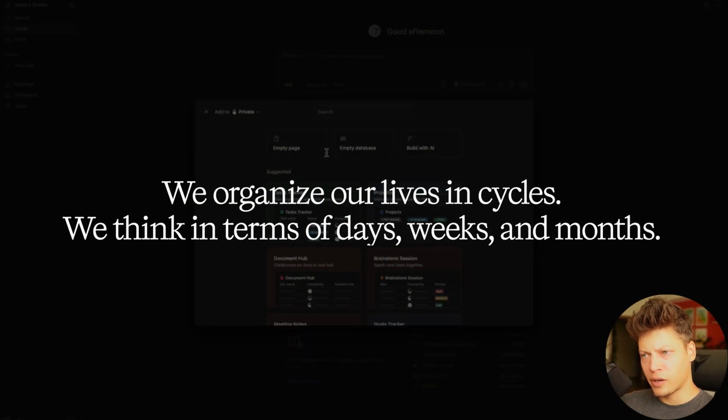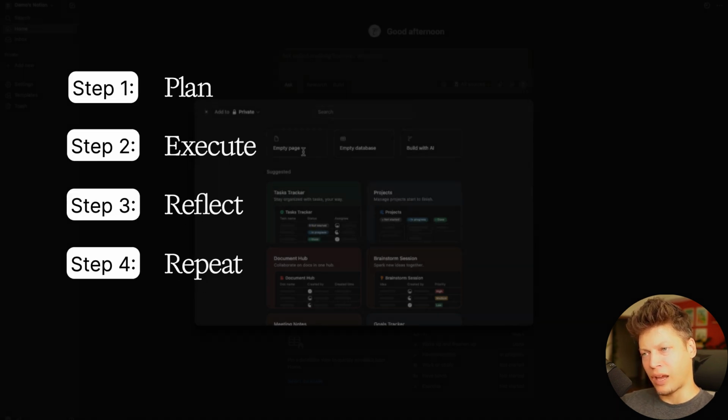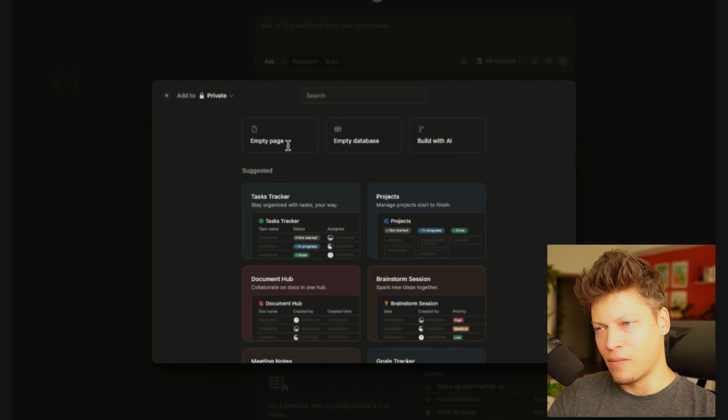Now, I think we organize our lives in time cycles. What I mean by that is days and weeks and months. We kind of think in those terms. We plan, we execute, and then we reflect on how the cycle went, and we just start the whole thing over again. This is the backbone of all self-improvement. So this is exactly where I would start.